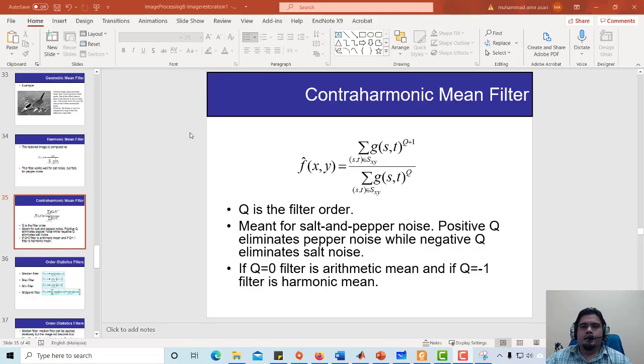Okay, and the last family of mean filter is known as the contraharmonic mean filter. So this is the expression. I believe this is the most complex of the mean family filters, because the expression is very complex there.